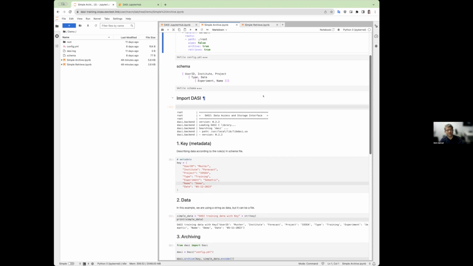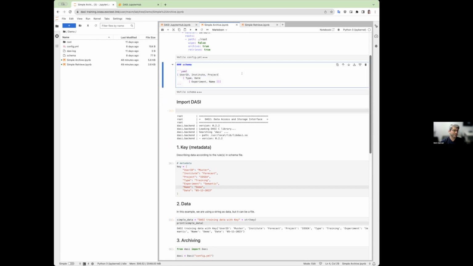So the important part of DASI archival and retrieval, or DASI usage, is the schema file. Inside the schema file, as Jenny explained, we have a set of rules. In this case, there's just one example rule, and it has 3 levels. The first level is user ID, institute, and project. The second level is type and date. And the third level is experiment and name.